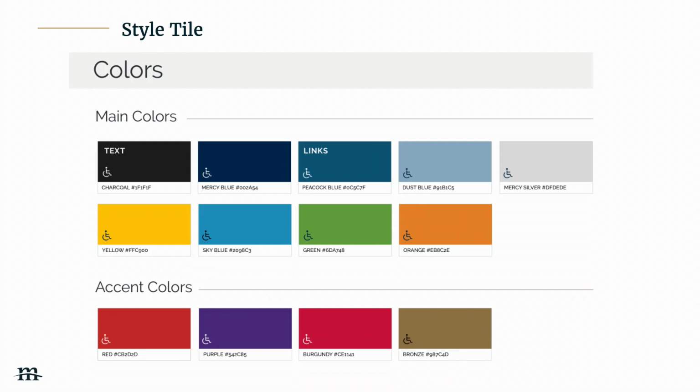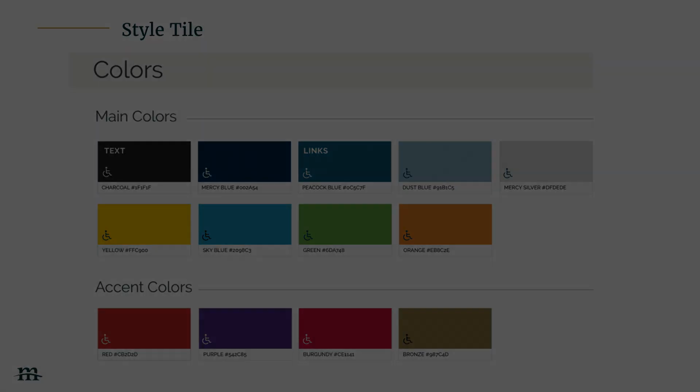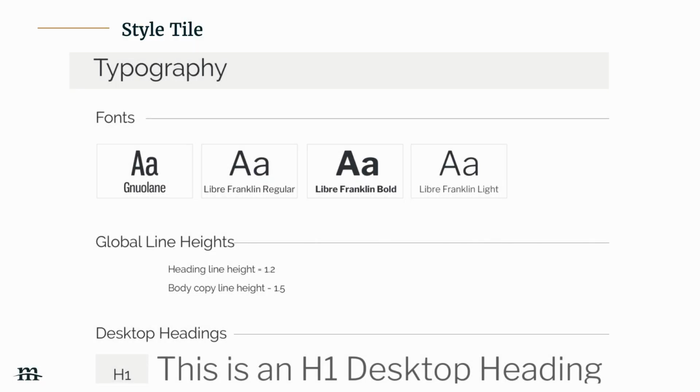So we'll run the colors through a contrast grid to test for accessibility and be sure that we only use the combinations that are WCAG AA compliant at least. And we define the web fonts. So the style tile is mainly about the atoms, the colors, and the type. And we also add some accessibility here with the global line height declarations and readability.